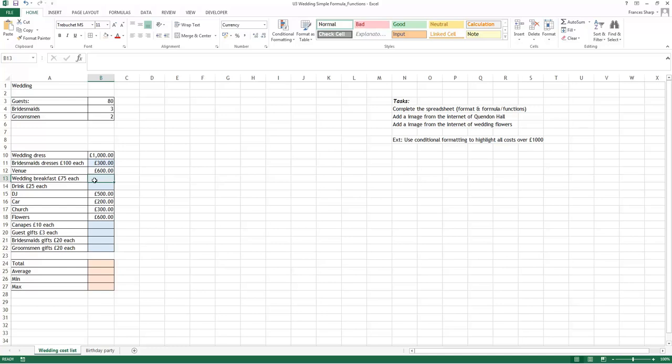Now the wedding breakfast, press equals the amount of guests times by the cost. So that way you get an idea of how much the wedding breakfast actually costs per person. And you can change it to how many people are going.